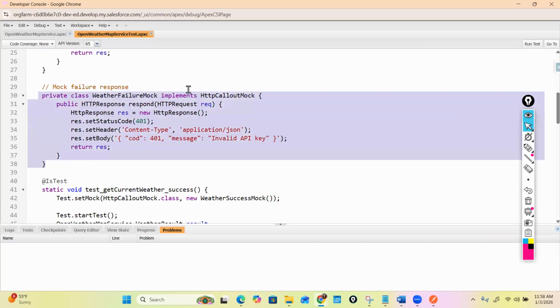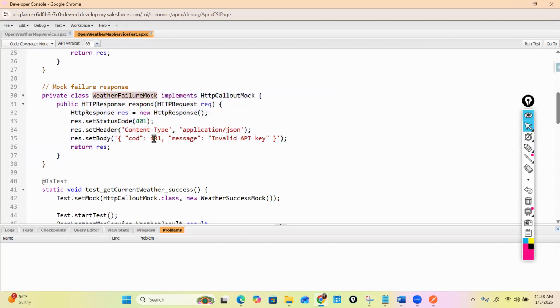Similarly, it created a failure response. You don't have to do that, but this is a mock of the failure: it's going to give you a 401 error, and the message would be invalid API key, which it does give if you provide an invalid key.